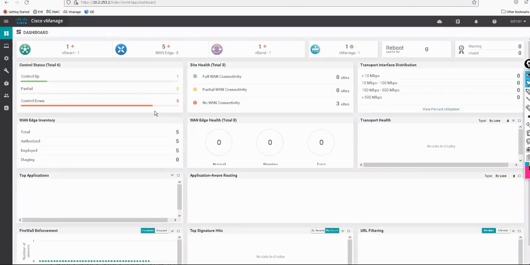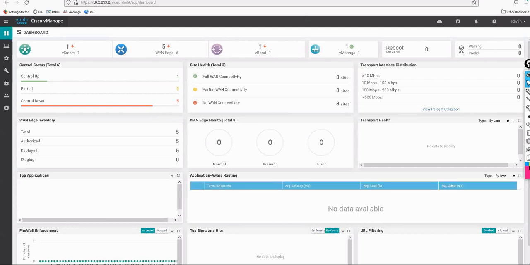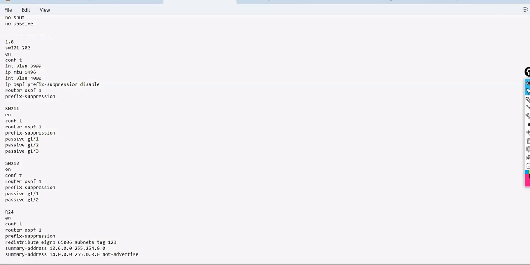No. So I think the only way to get it back is to reset the lab. Okay. And do everything from scratch. Just give me 2 minutes.